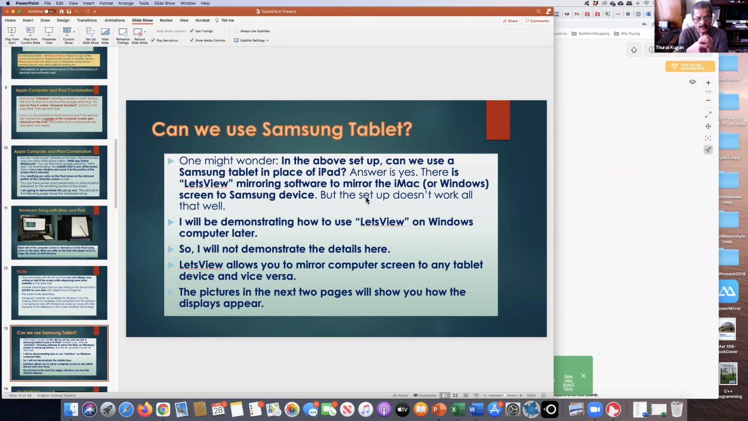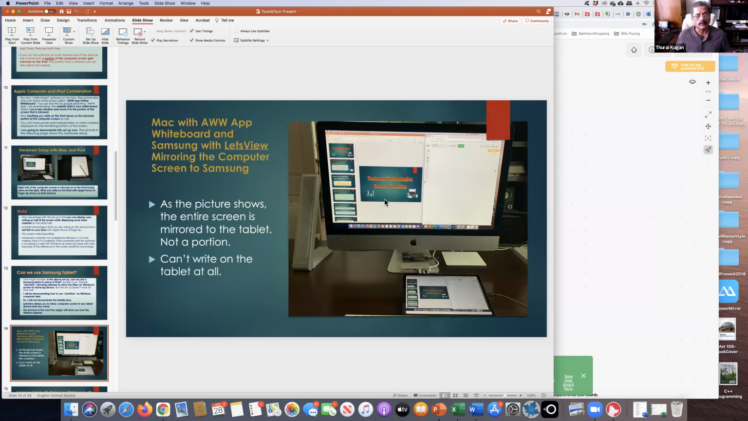So that's unfortunate. The iPad is the only one that really works well for that arrangement. But you can go backwards though. You can use Let's View to mirror the iPad or Samsung to the computer screen, the opposite direction. So if you do that, it works, but let me show you what the problem with that is.